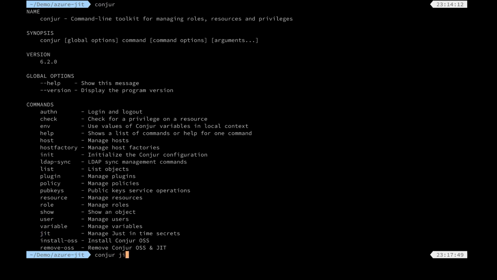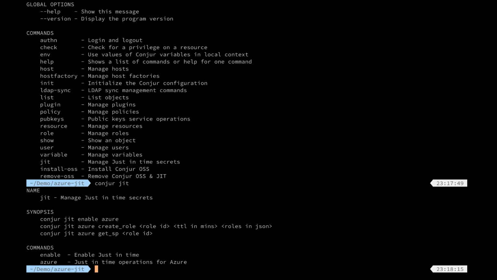If you type Conjure GIT, it will give you the 3 key steps to enable dynamic secret for Azure Service Principal. The first one is to enable it. So let's try it out.